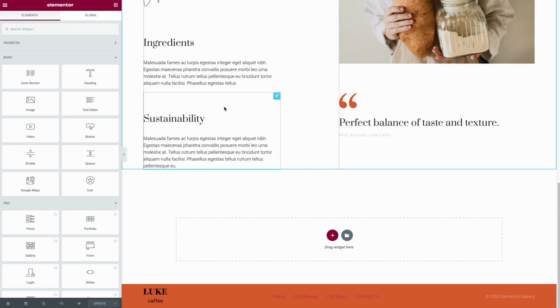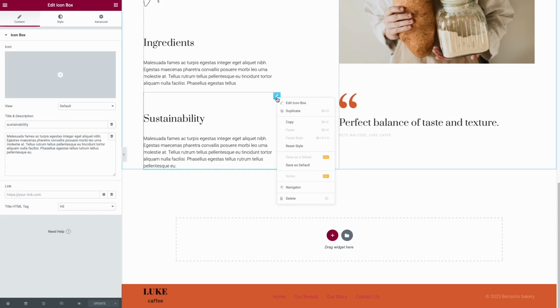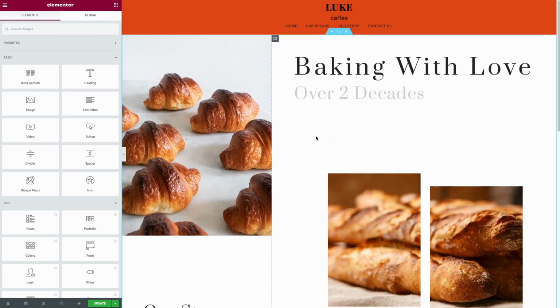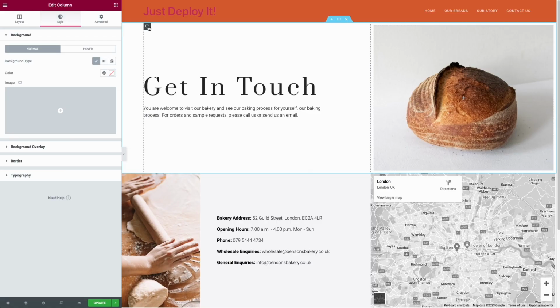If you don't have anything to put, you can absolutely just delete that area. Just hit delete and that one goes away. And then always update when you've made changes. Any one of these sections can be copied or duplicated.